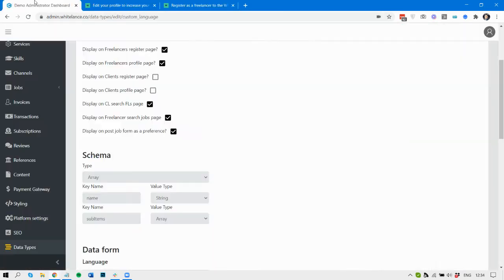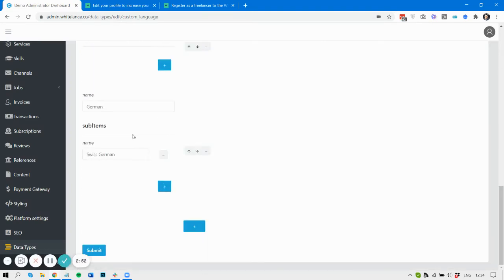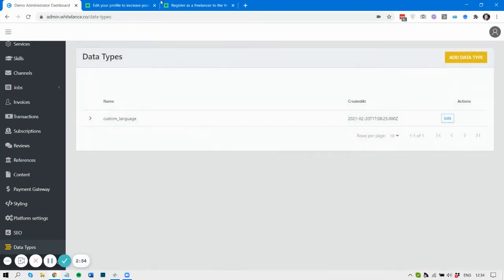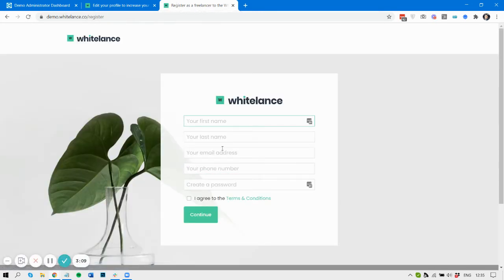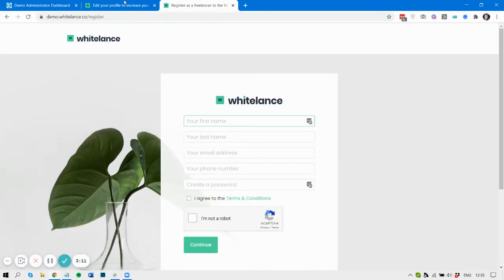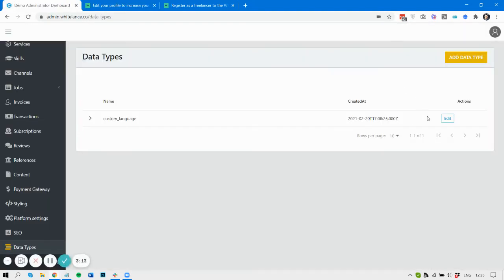And if I untick that, you'll see then it will disappear. So let's do that. Let's untick it and then refresh the page. Language should now be disappeared. I'm still logged in. There we go. So now language is gone. Okay.